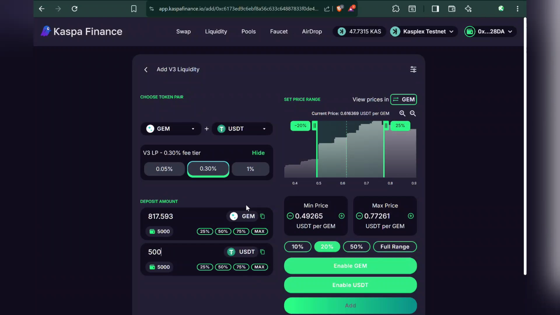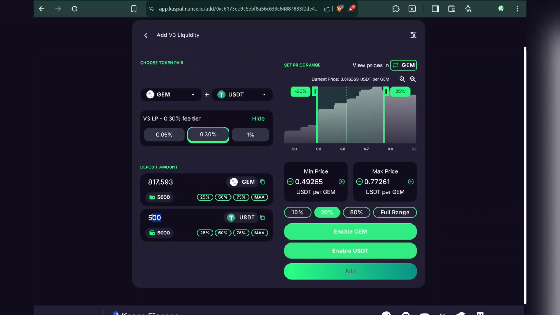So if you're trying to provide liquidity to a pair and you don't have the token on the other side, you'll need to go to swap and swap some of your other assets for the other side that you wish to provide liquidity for. Because we're just working with tokens that we already have, we don't have to worry about doing anything like that in this case. So we've got $500 in USDT. You can see it's automatically resolved to the other side to balance the pool.